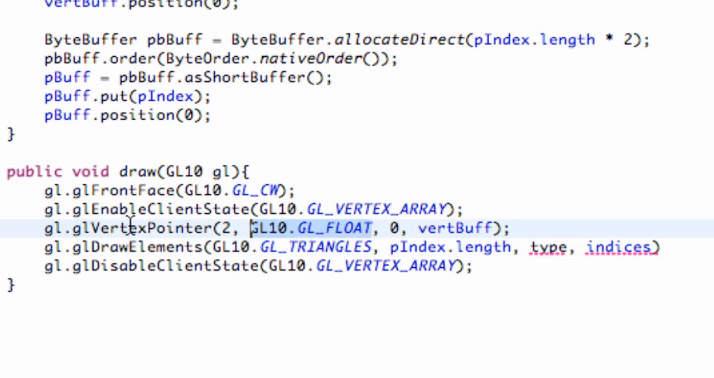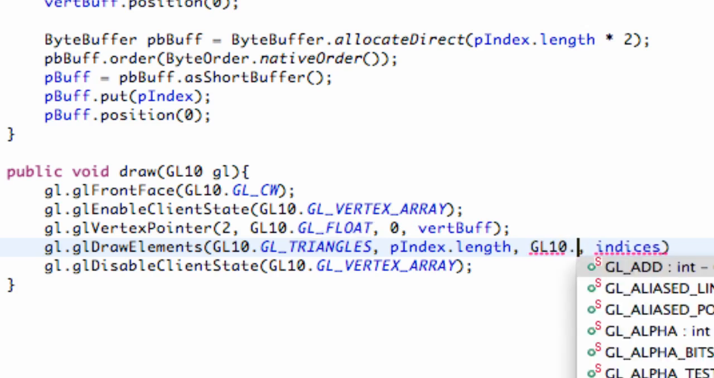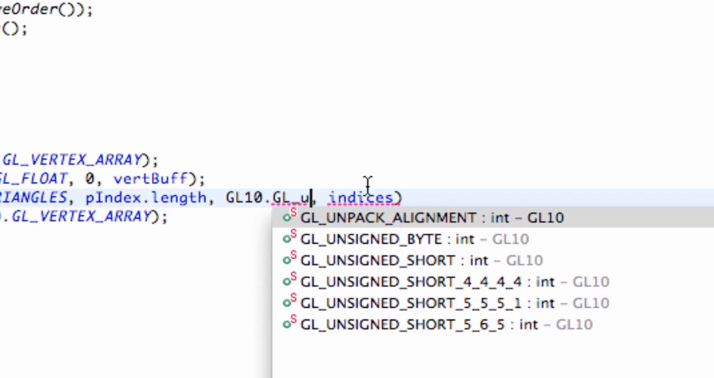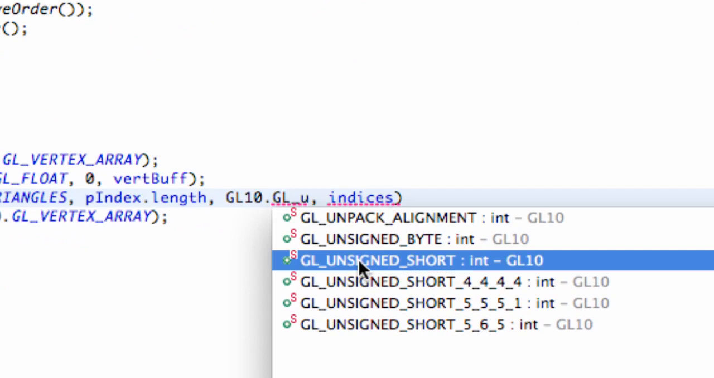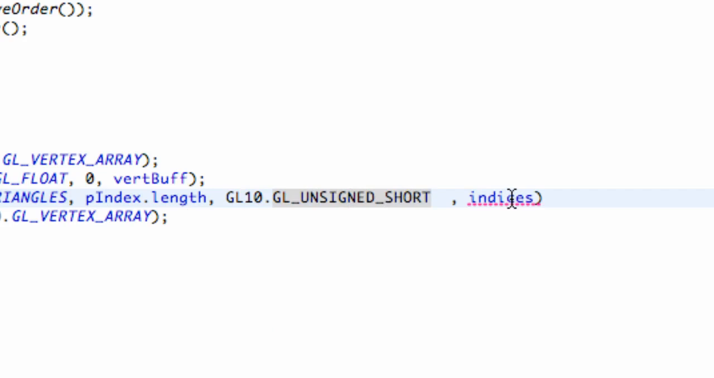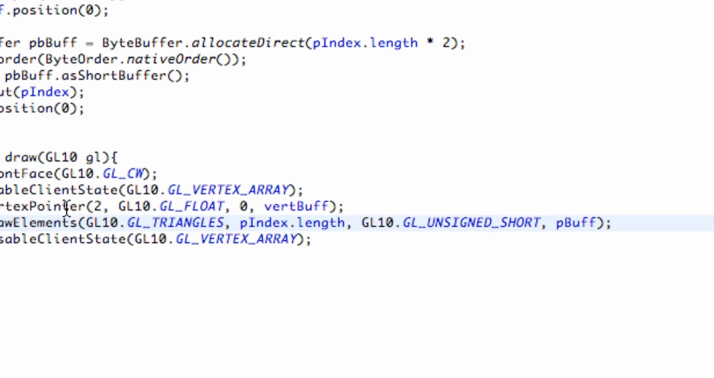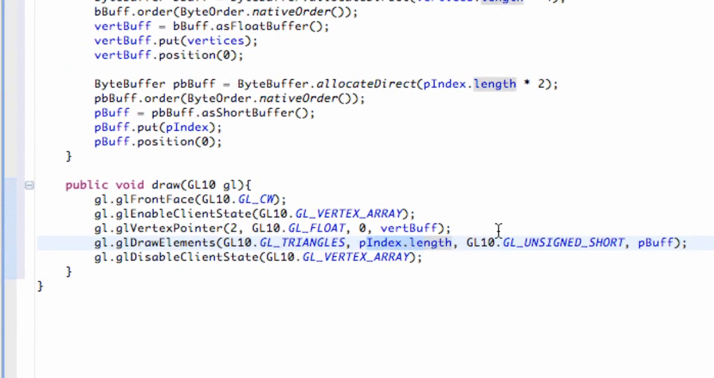Just like the last time we set up this pointer, we referred to that as a float, so we have to tell this draw elements method that we're working with shorts. So we're just going to say our GL10 object dot GL underscore unsigned short, and click that, and that defines what type we're working with. Lastly, we need to set up our buffer, which we called pbuff. And there we go, we're pretty much done with that line. All that's doing is saying, hey, we're working with 3 points or 3 indexes, and we're working with a short. This is basically the order that I want you to use to draw a triangle, going counterclockwise, all that good stuff.